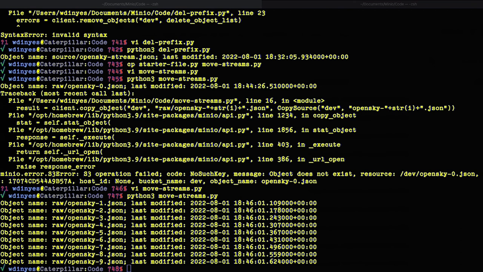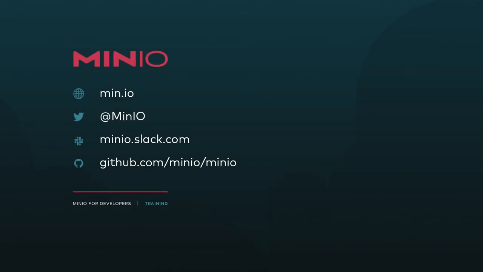So in this lab, we copied and removed some objects from a MinIO bucket using prefixes to separate out our data. And we also gathered some information about an object and listed all of our objects in a prefix. And that is our last lab. I hope you enjoyed everything in this course and that you'll come back and take the next one.